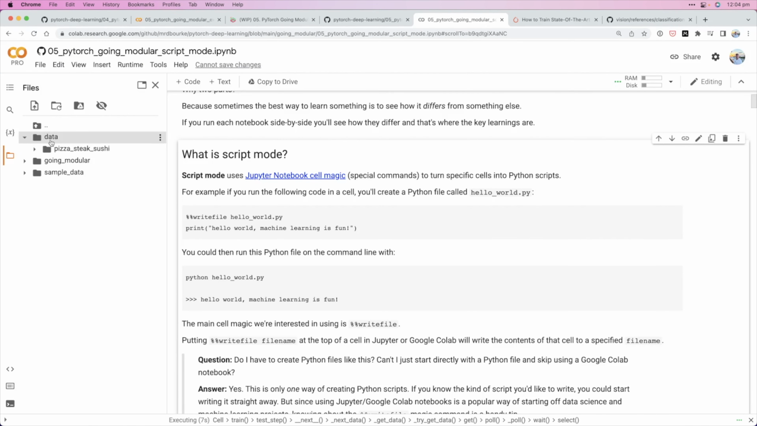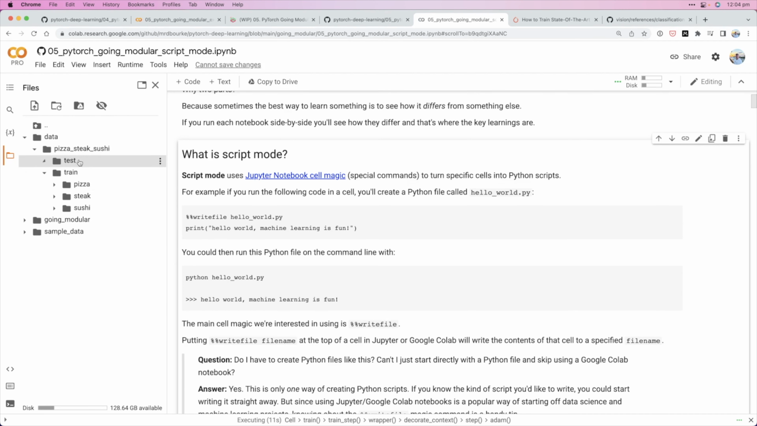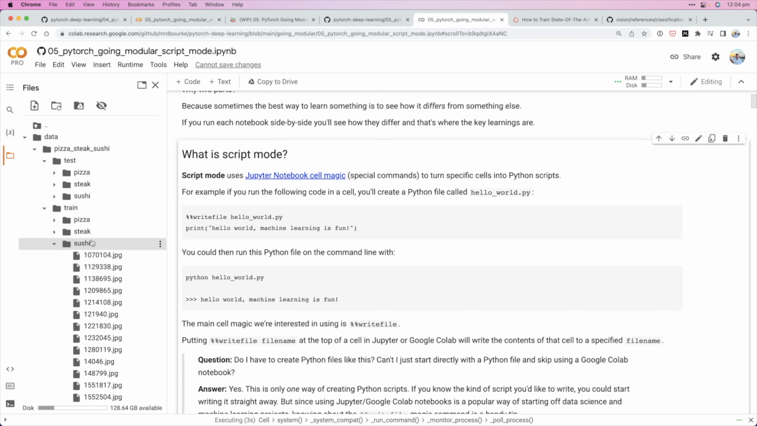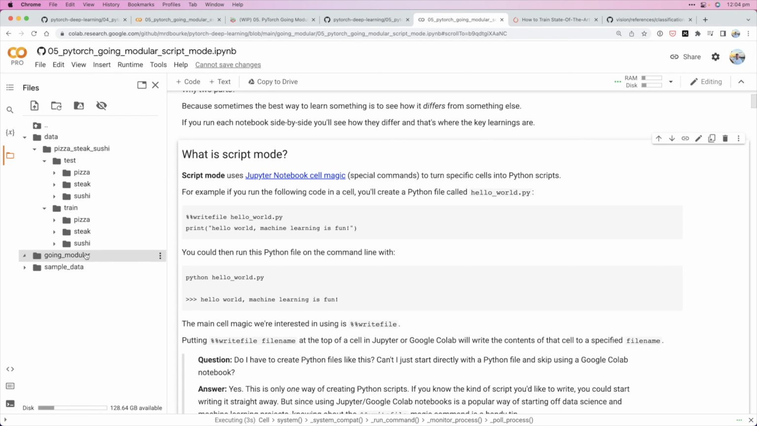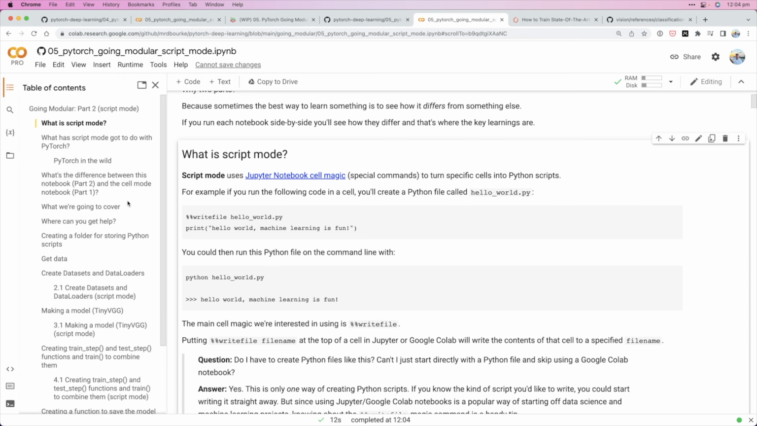I've just run this script and have a look at what we get over on the side here. We get a folder called data. We get some pizza, steak, sushi images. We've got a training and test folder. Now this is in standard image classification format. So the sushi images are in here. We covered this in the last section. But now we've got a going modular file. And you'll notice here that we've got datasetup.py, engine.py, modelbuilder.py, train.py, utils.py. And that is what this notebook creates.